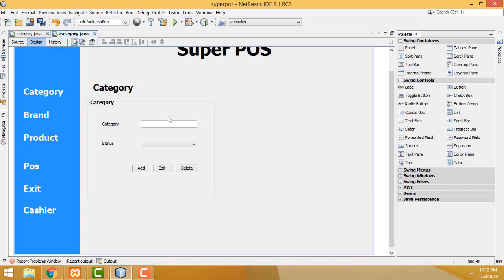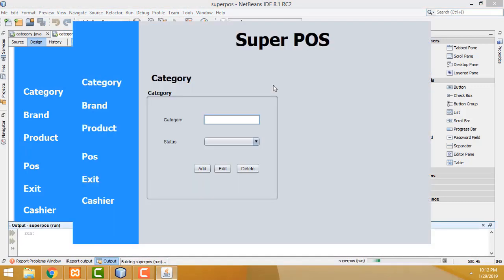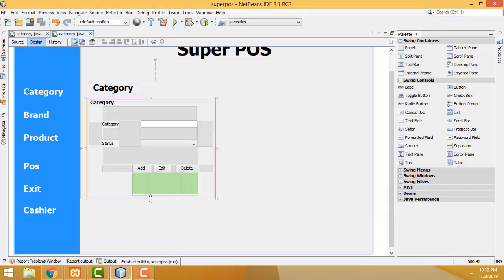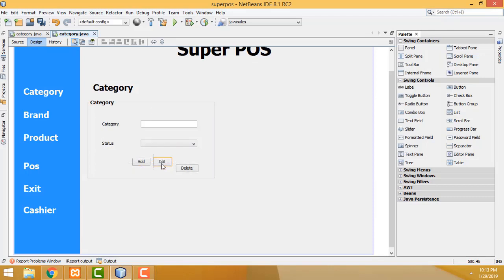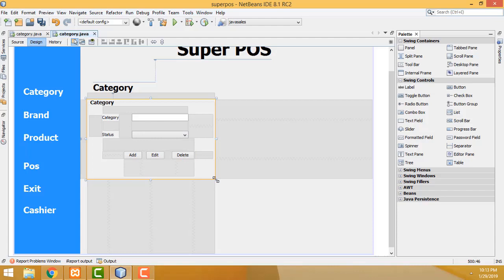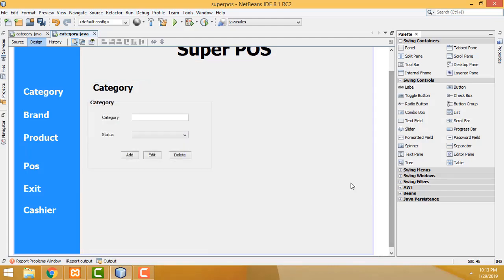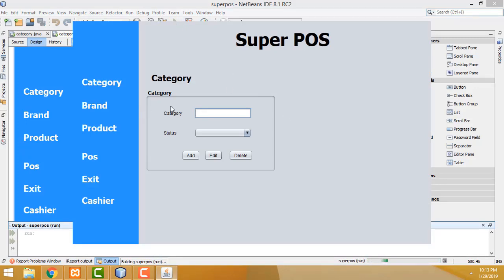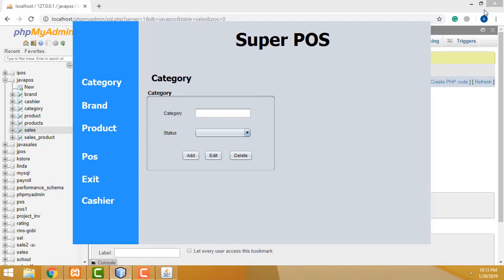Right, now let's run the application and see. Here your application looks like this. If you feel it is too big, let's close it and adjust it, a little bit bigger. You have to put it like this. Now it's perfect. If you run this one, it will look like this. It's perfect.